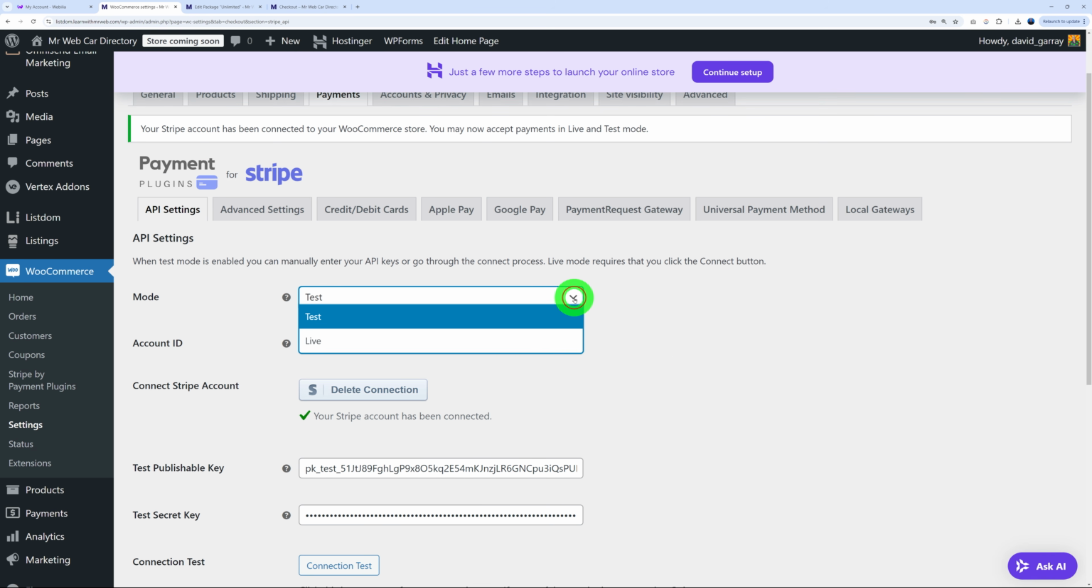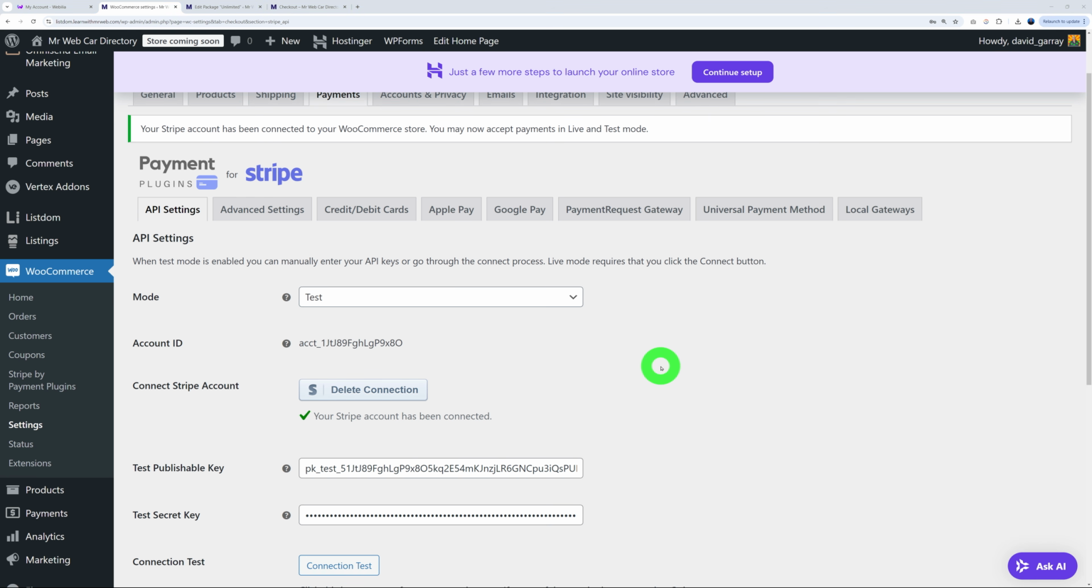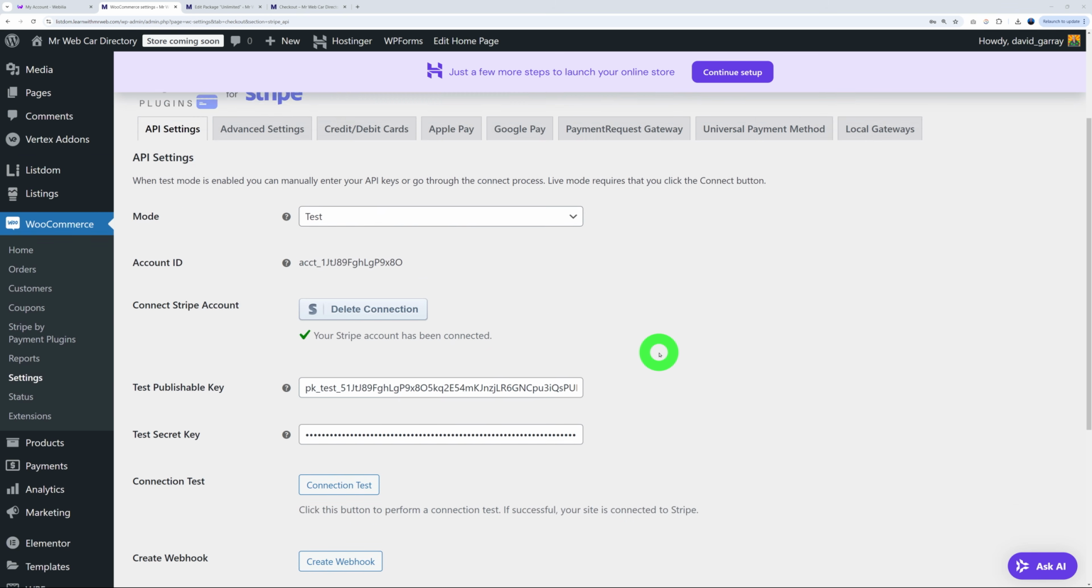So there's two different modes. You have the test mode and live mode. So at the minute, you're going to keep it in test mode. So that means we'll be able to go through the checkout process using fake card details. And that's basically it. Okay, so this is us done with the settings here.